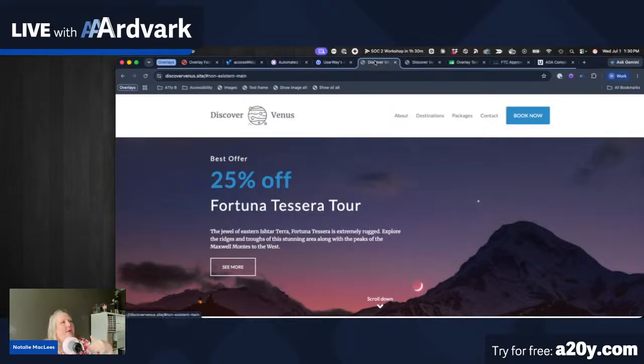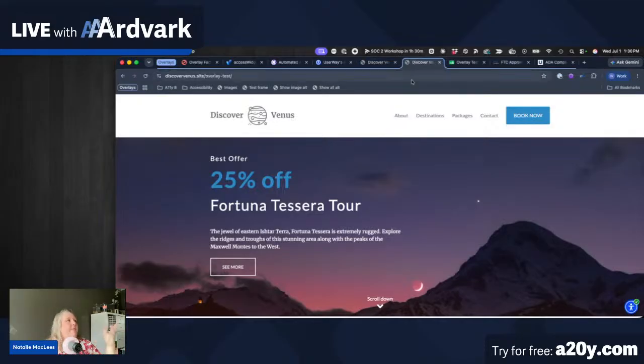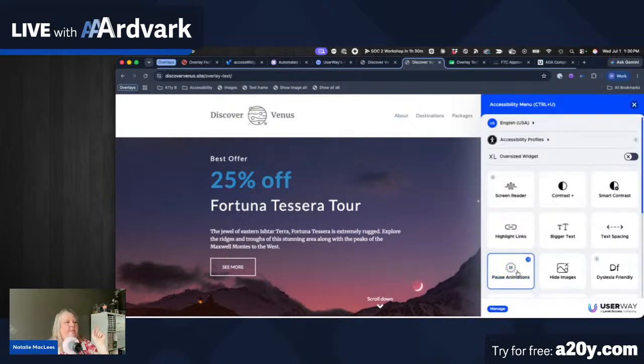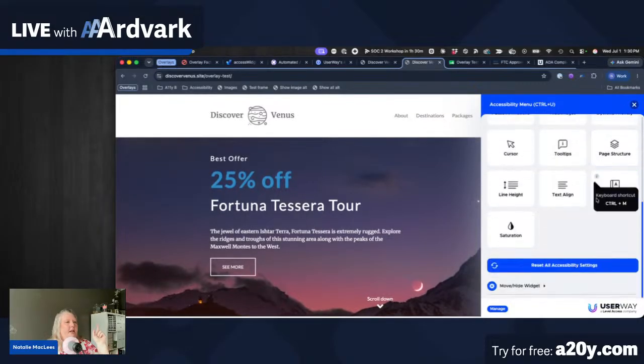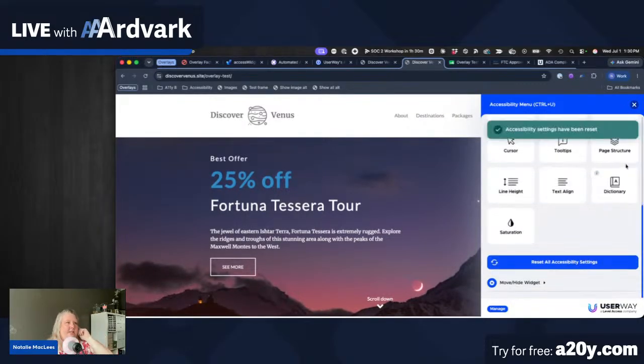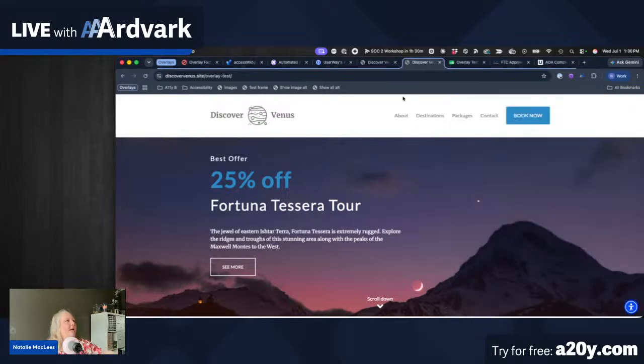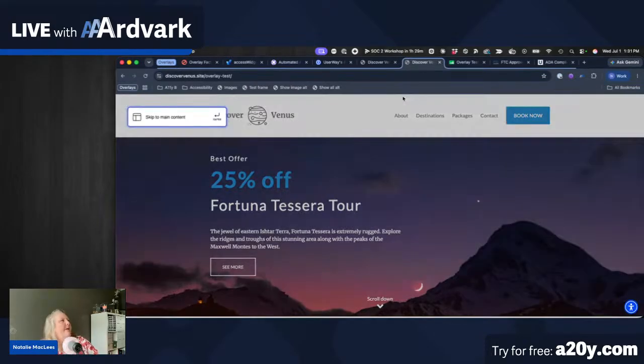So let's take a look at the version of the site that has an overlay and see if they were able to fix that problem. And it looks like I've got a setting turned on. Oh, I have the animations pause. All right. I think there's a reset all accessibility settings. So that's reset now. Okay, let me refresh this page again and let me hit tab and see what happens.